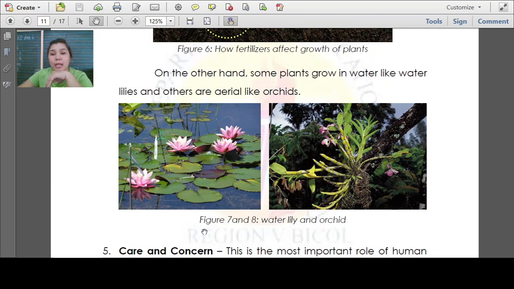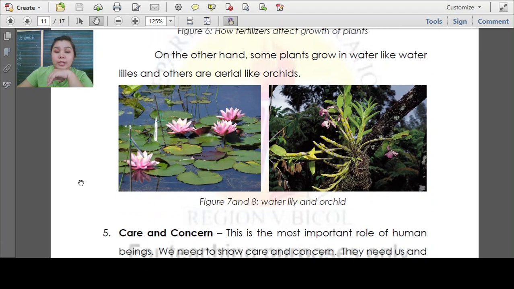With water lily, kailangan ibabad. Ito sa akin, may water to. I just made use of pebbles para to hold the plant. Pero ito mostly nasa water na lang.